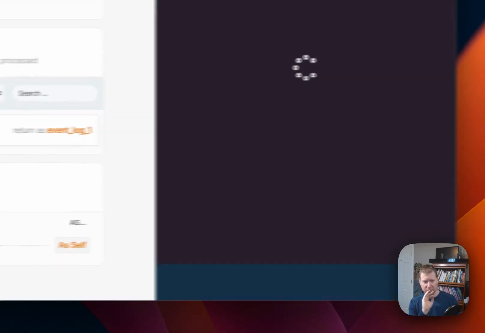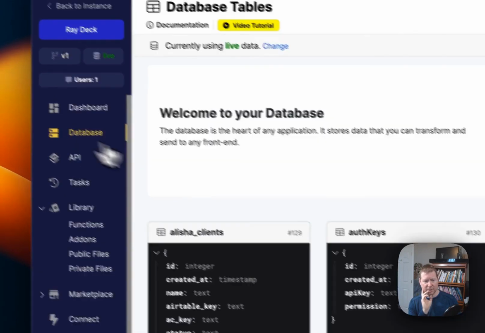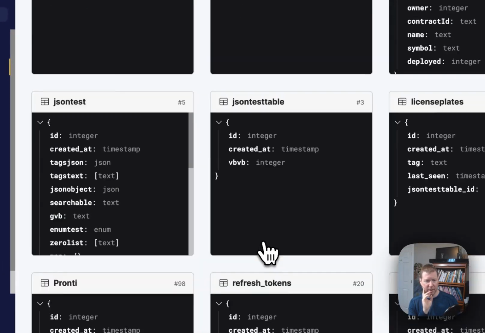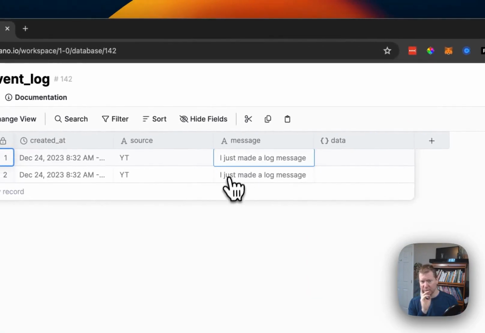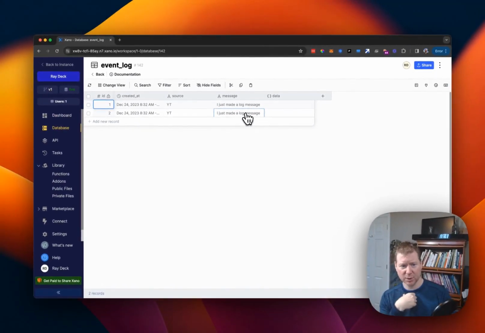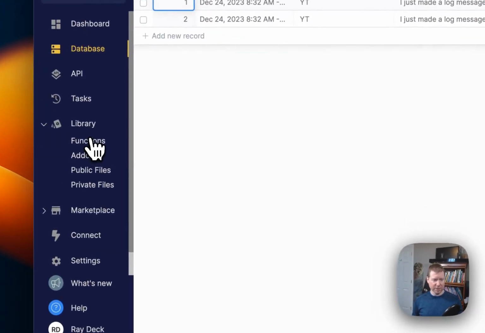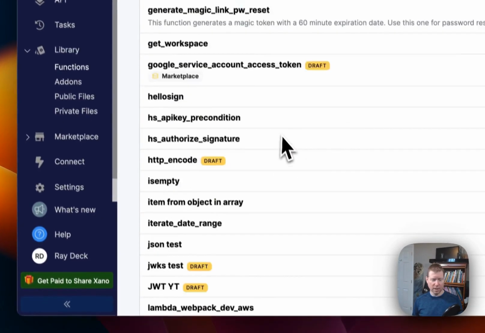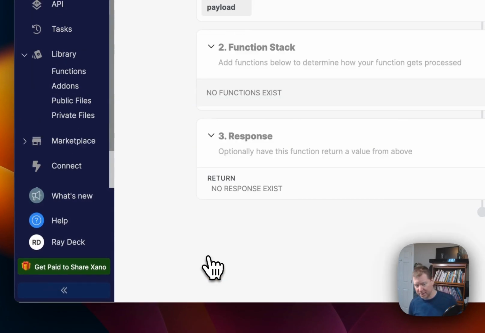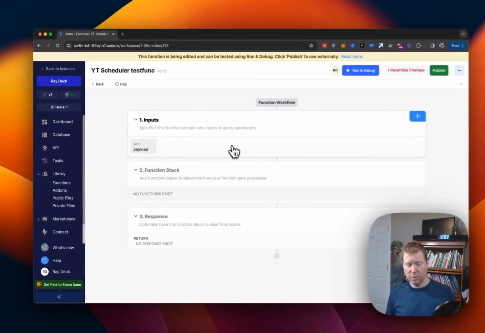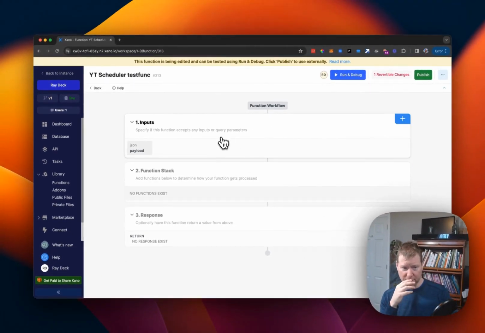I'm going to publish this, and I go to the database, and I can take a look at my event log, and you'll see I have these couple of records here that I just made, the log message, right? Because I just did that thing twice. So now I have an event log, which will allow me to demonstrate that the task actually worked. So that means I can have a function where I can scroll down to this test func for my YT scheduler, right? Which can be fed an argument of payload.